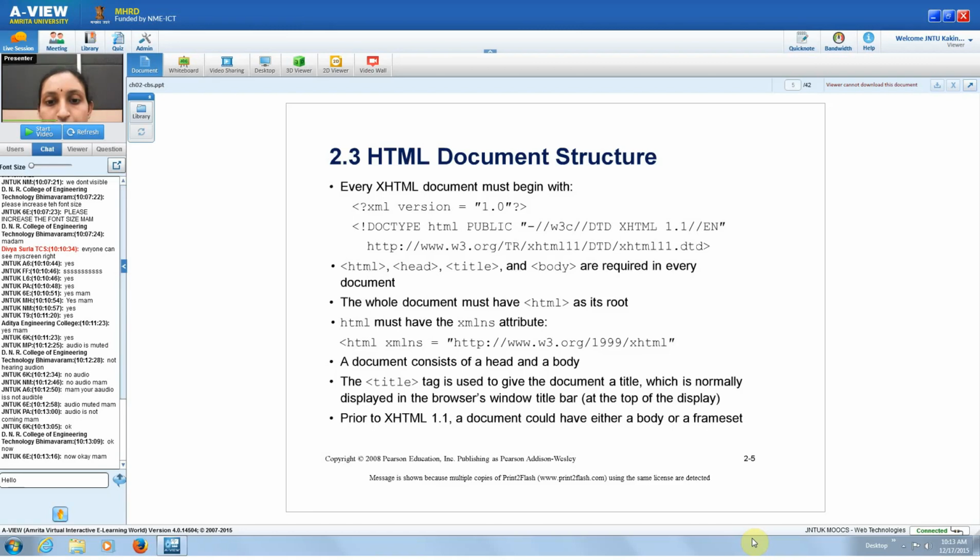So HTML document structure. This tells the version we are using, the XML version. DOCTYPE HTML: doctype is nothing but it tells the browser which version of HTML we are using. So DOCTYPE HTML PUBLIC, which is public to everyone, and W3C and the document type definition. HTML, we are using version 1.1 and the language is English. So here http colon www.w3.org is nothing but the W3 organization standard.